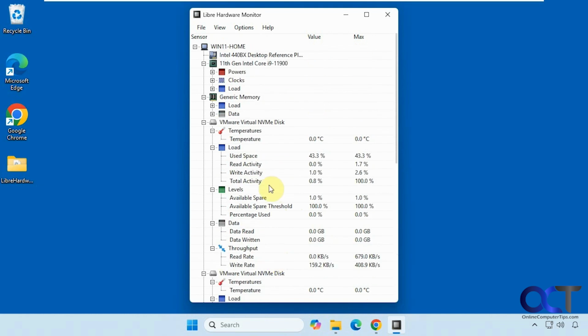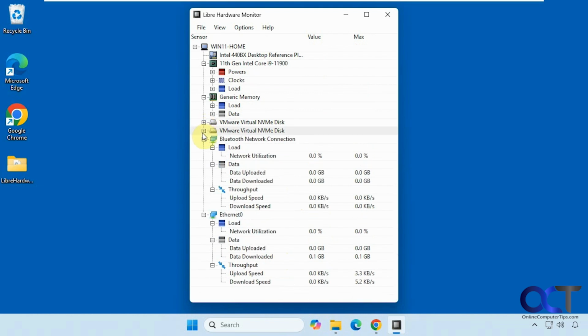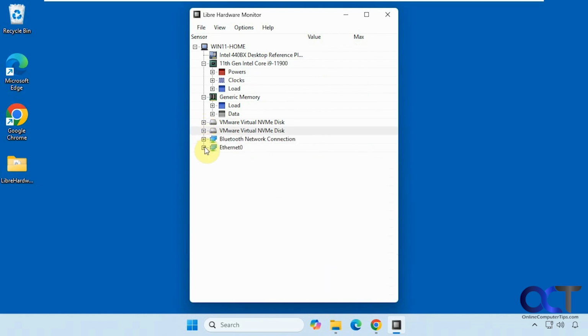All right, so you also get information on your video card too. This is just not showing it because it's a virtual machine, so it's not going to have everything. So like I said, if you run this on your real physical computer, you'll get a lot more information.